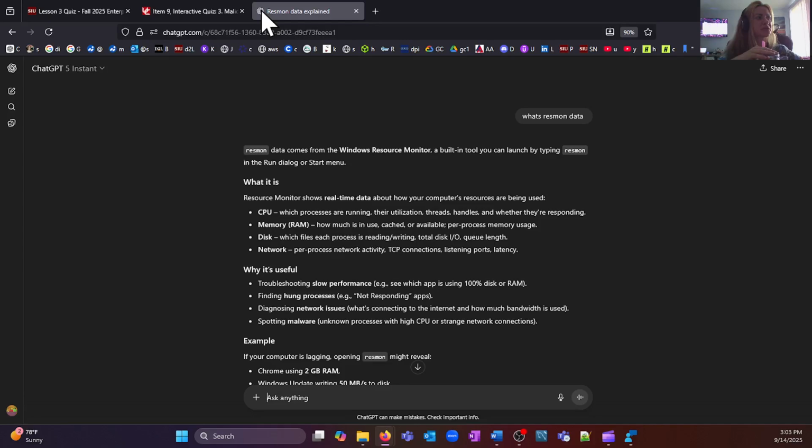Resource Monitor covers CPU: which processes are running, their utilization, threads, handles, and whether they are responding. Memory: how much is in use, cached, or available, and per-process memory usage. Disk: which files each process is reading and writing, total disk input and output, and queue length. Network: per-process network activity, TCP connections, listening ports, and latency.